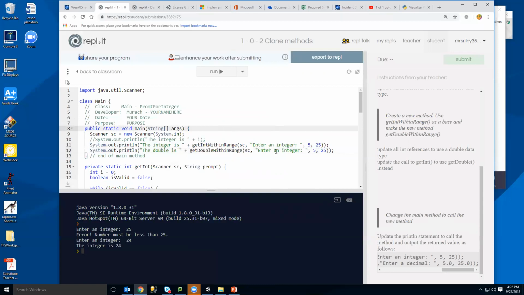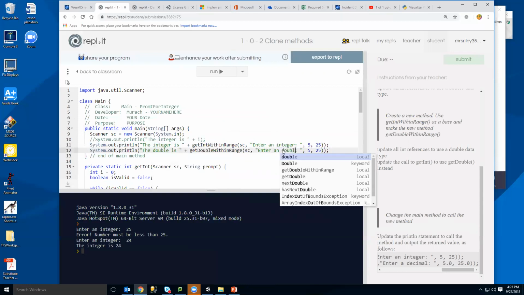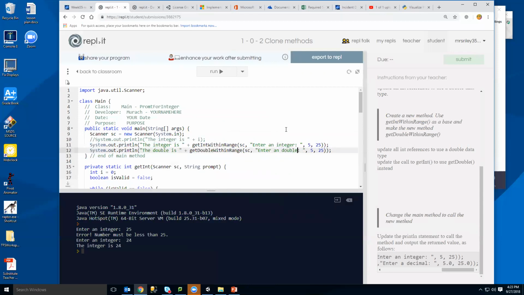Do I need to change anything in the parameters? I should probably make my prompt say enter a double. What about my numbers? Are those okay like that? You want to try and see if it cares?